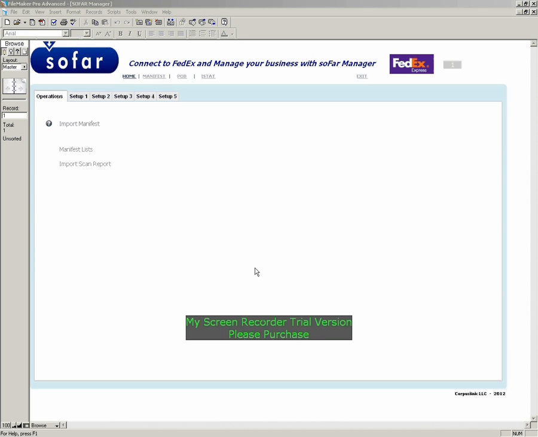Let me show you today how to define an Istat menu within SofarManager, how to set an Istat for a particular airwheel bill, and how to post Istats into IMS.